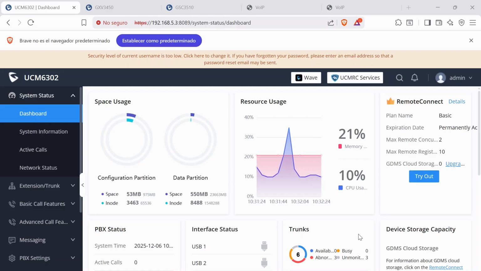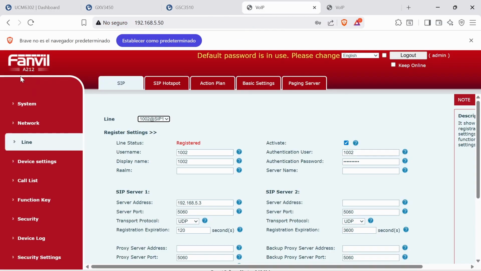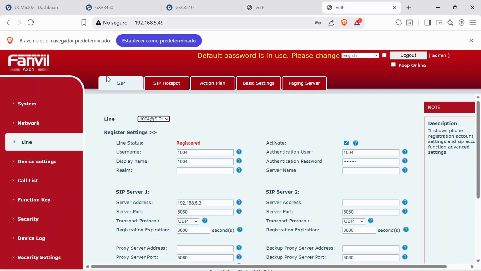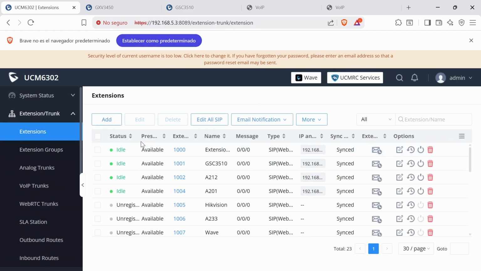Today we are going to see how to make a call with these three speakers: one Grandstream model GSC3510, one Fanvil A212, and the other model A201. First of all, we must register the speakers to the IPPBX. Here is a link so you can see how to do the registration.